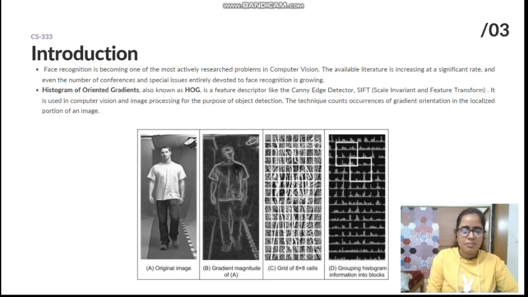Our project is mainly based on face recognition and detection, and we will be doing face recognition using histogram of oriented gradients. Histogram of oriented gradients, also known as HOG, is a feature descriptor like the Canny Edge Detector and SIFT, the scale invariant feature transform. It is used in computer vision and image processing for the purpose of object detection.